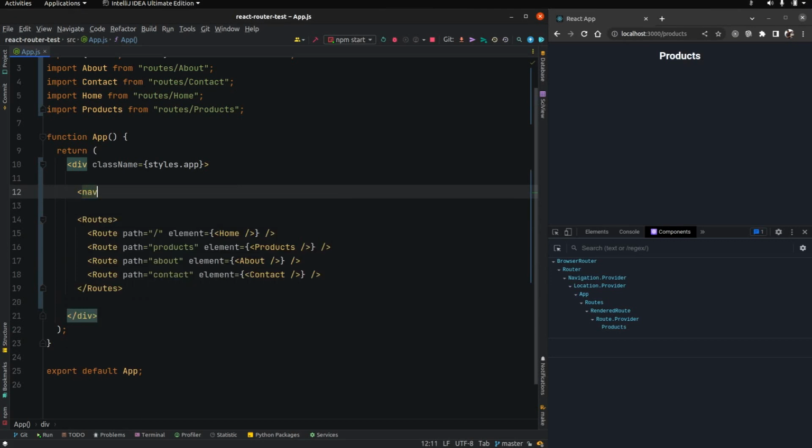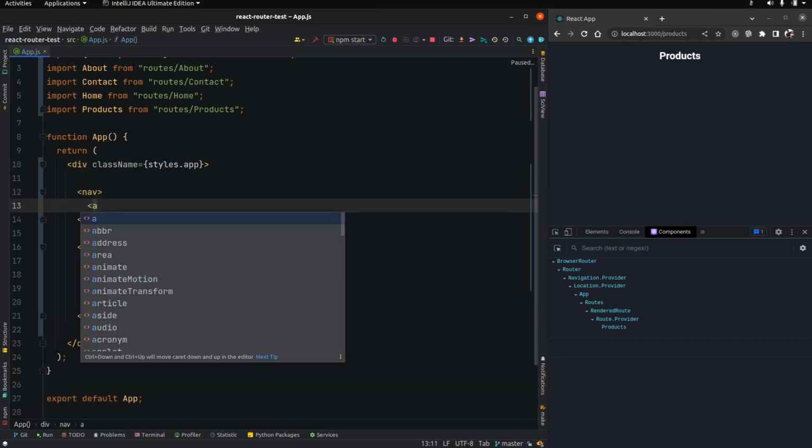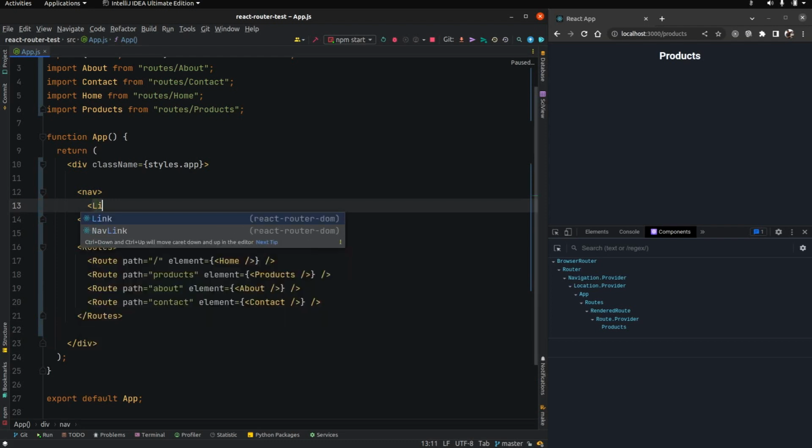Add a nav element to the app, and we could use an anchor tag for the navigation, but this would trigger a full refresh of the browser, and that's not what I want. So instead of an anchor tag, use a link component. This will still render out as an anchor tag to the DOM, but it won't trigger a full refresh, and instead we'll rely on React Router to perform the navigation.